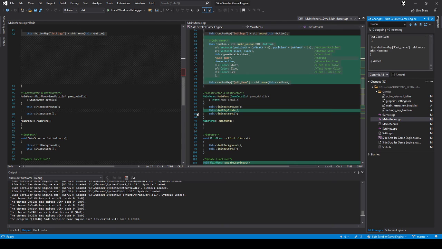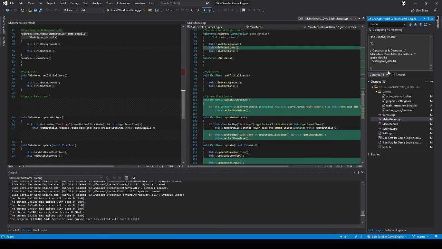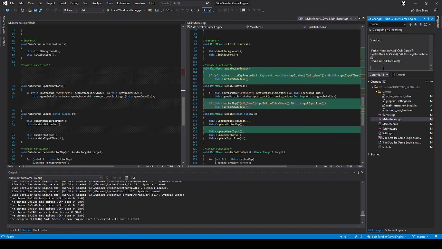We added this to this. 4, we added this, and then 5, we added this to the update buttons. 6, we added, well, we kind of changed. 6, we changed to this. Okay, cool.